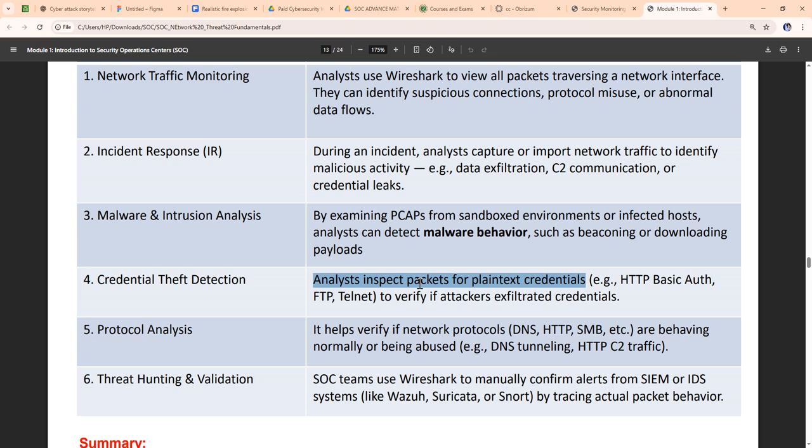Yeah, but as he's saying, analysts can easily inspect it and pinpoint what it is without cracking their head. It is easier. We use Wireshark to inspect packets, we use Wireshark to inspect PCAPs. And while inspecting it, we can find plain text credentials, login details that are in plain text.